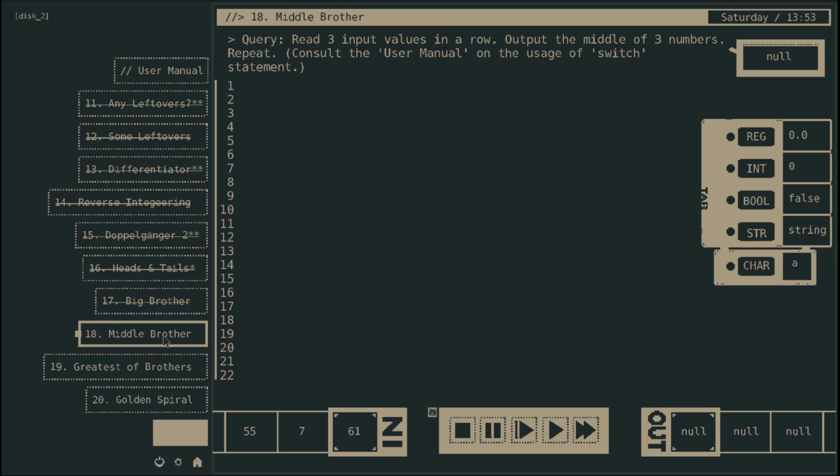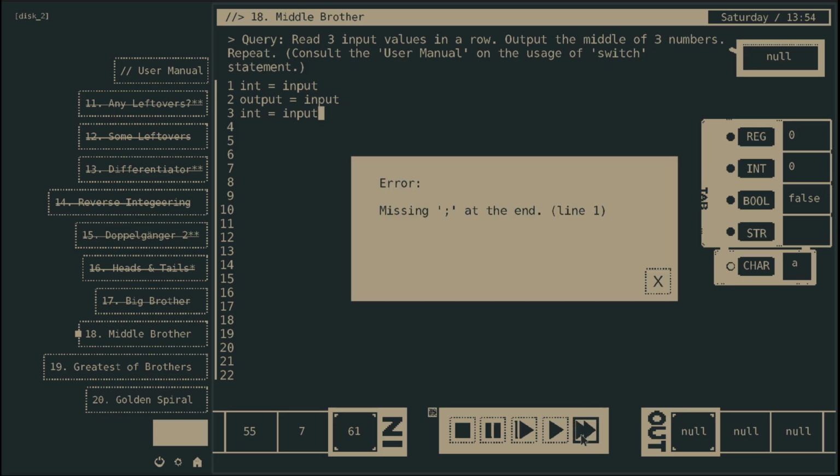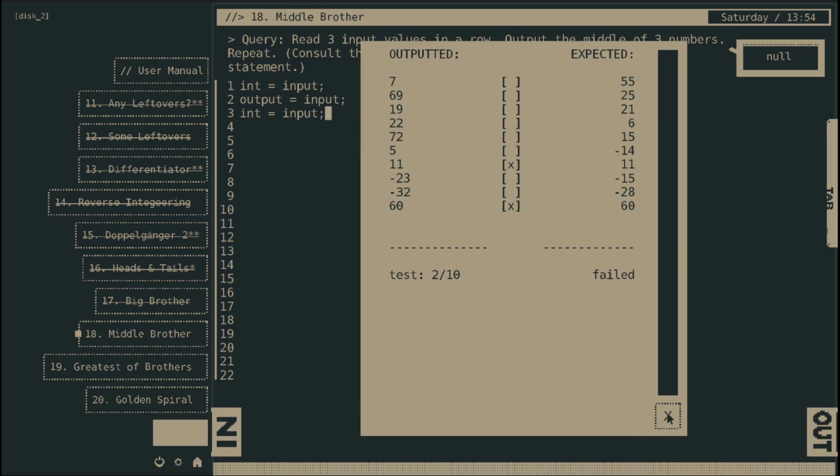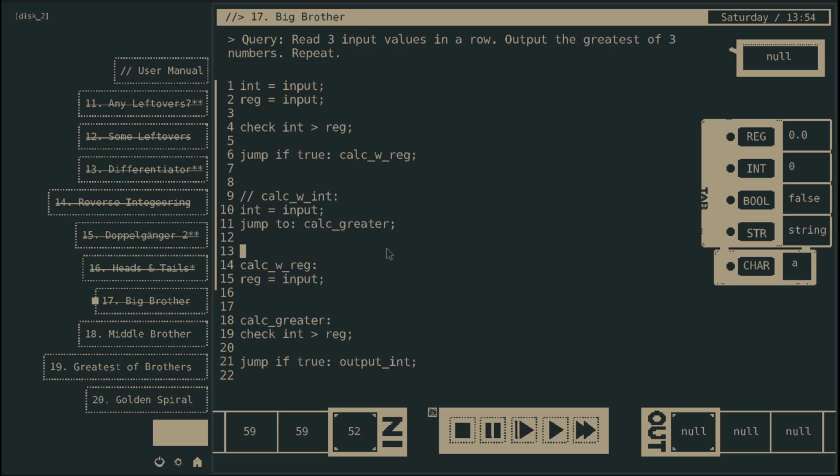Oh, I mean, this seems pretty easy. Int equals input. Reg equals input. Int equals input. Or do you mean middle mathematically? I mean, I guess we're about to find out. Yeah, you mean middle mathematically. Got it. Okay, so pull back this code then.